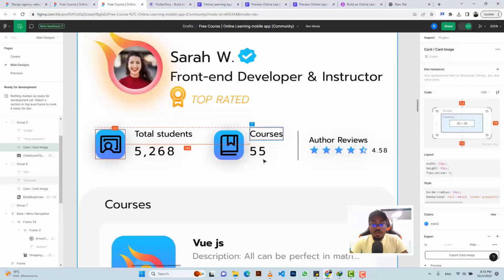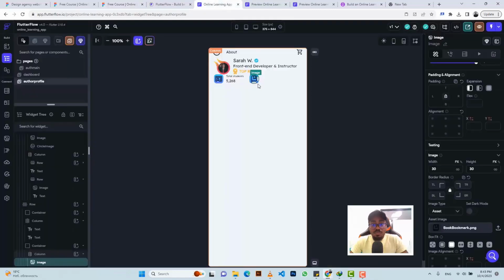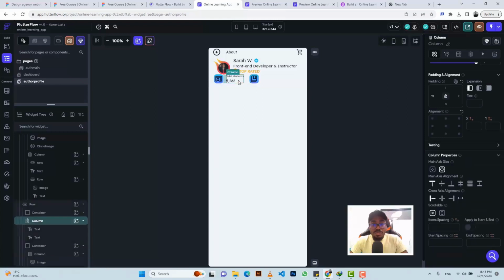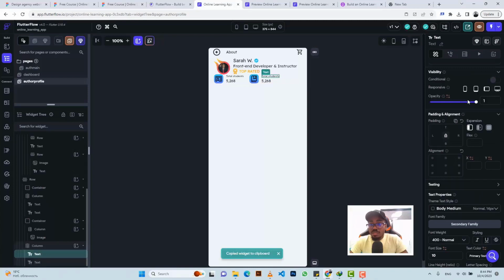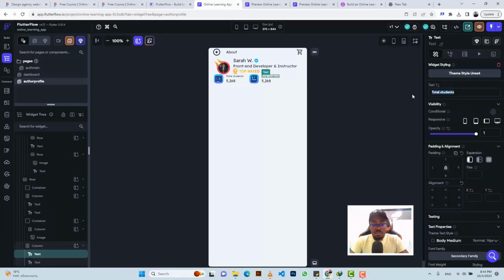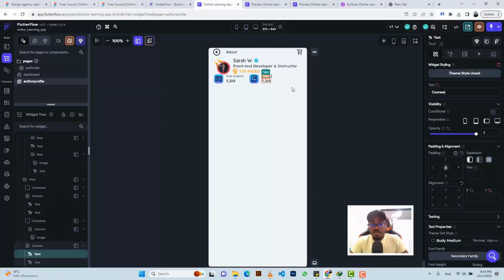Then look at this. We also have the same thing, courses, and then 55. Then we have this huge line here. Let me click and copy the color of the line. The line's height is 35 pixels. So now we need to go ahead and then come here. Okay, no, I have to copy this first and paste this here. And here it says courses. And then here it says 55.